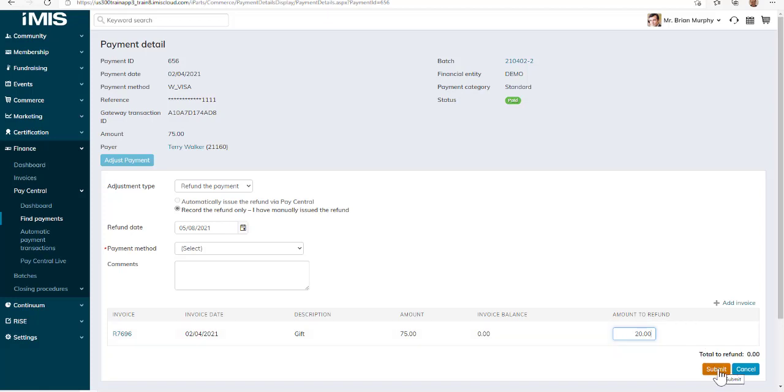And when you select Submit, when you automatically issue the refund via Pay Central, that will do three things. It will refund the amount back to their credit card. It will mark the transaction as having been refunded in iMIS. It will update the balance of the invoice to the relevant amount.